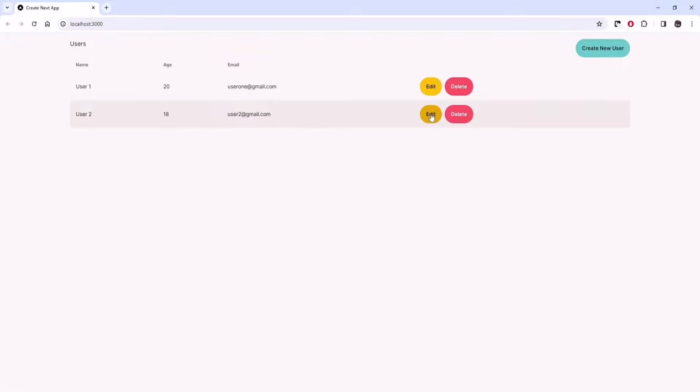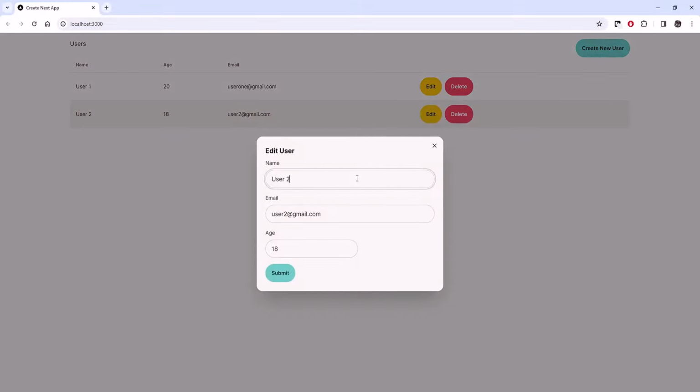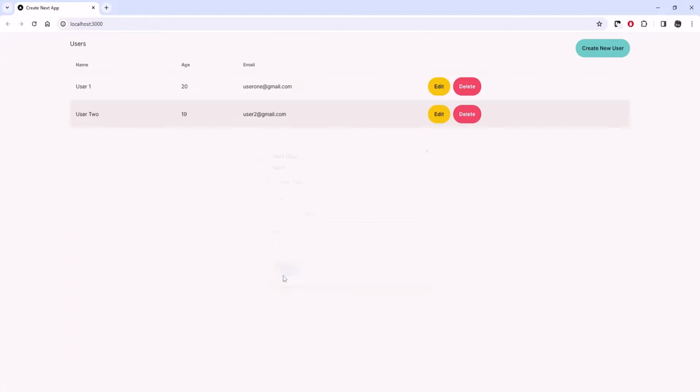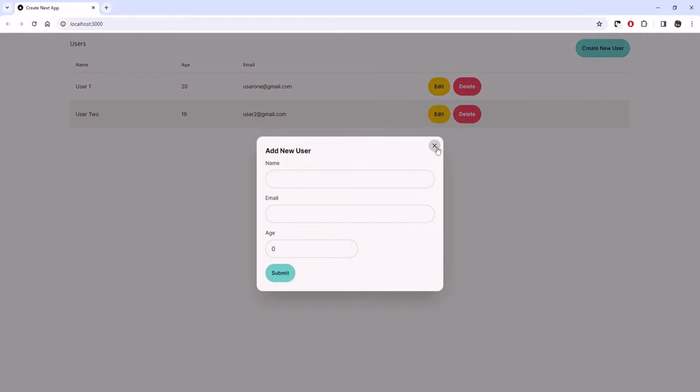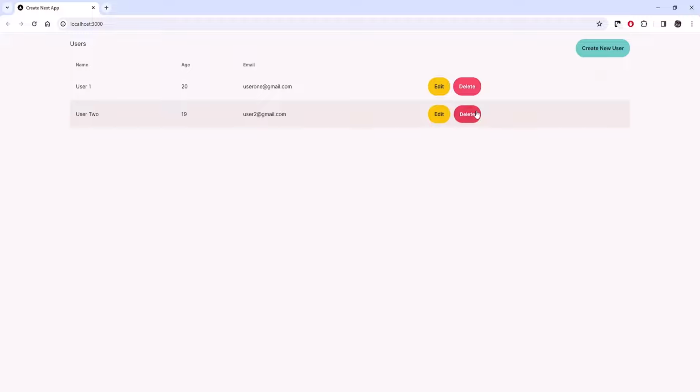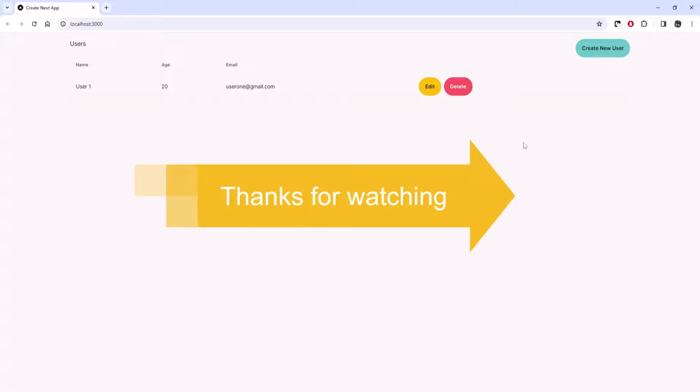Now let's try to edit this user2, and let's edit this to 2 and age to 19, and you can see the username and age are changed. And now let's try deleting one. So let's try to delete this. If we close this, it's working. Now let's try this. This is also working. So let's delete this one, and if we refresh, yeah, everything is working.